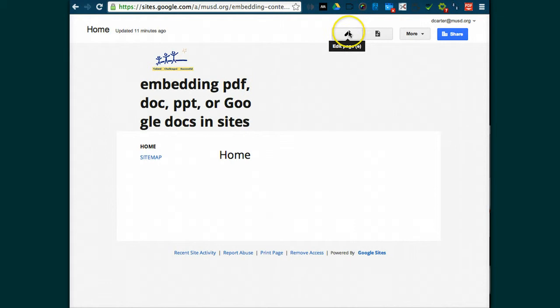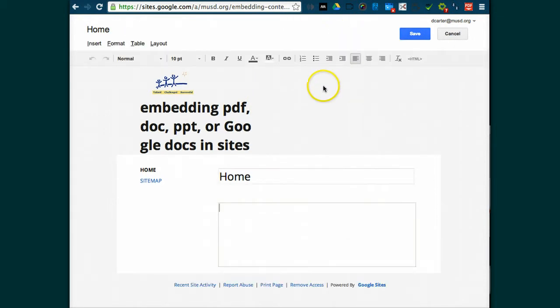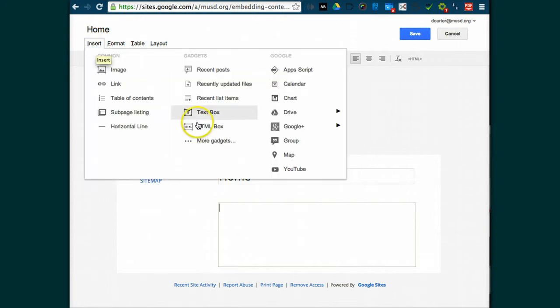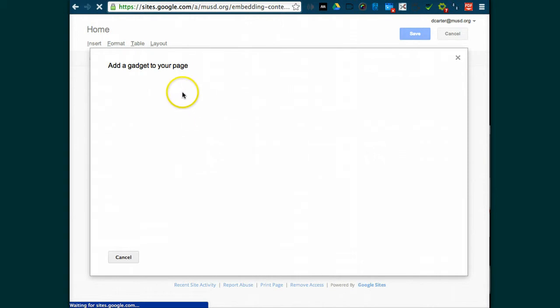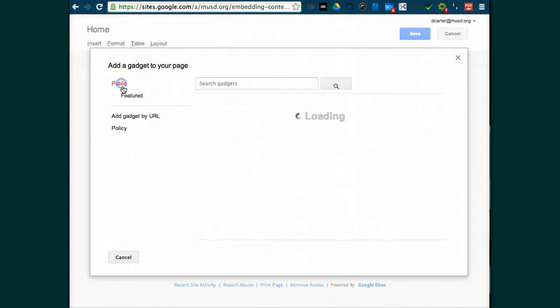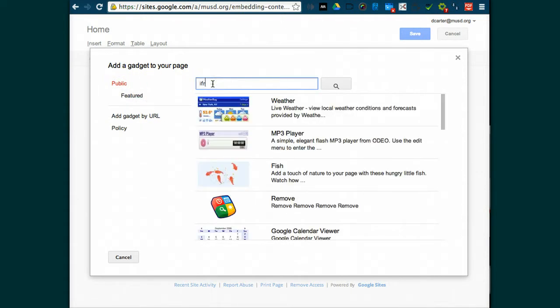Okay, so back to the page here. It looks like it's Edit Page. Click Edit Page here, and we are going to embed a doc right here. So I'm going to click Insert, and what we are inserting is a gadget. So click More Gadgets right here. Now specifically there is one gadget that works right, and I'm going to show you how to find it right now. You have to go to Public, not Featured, but Public, and search iframe.